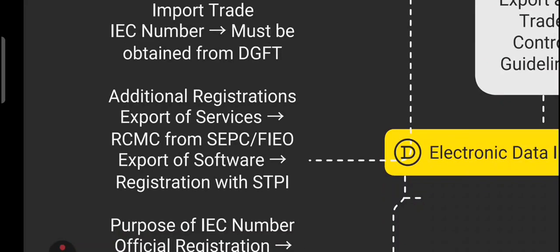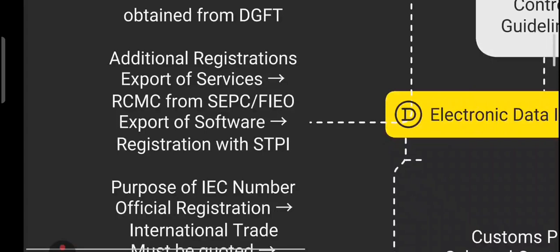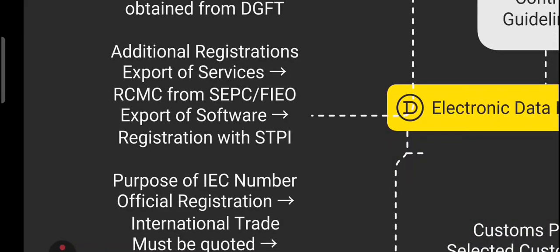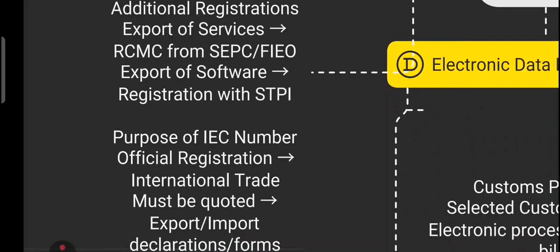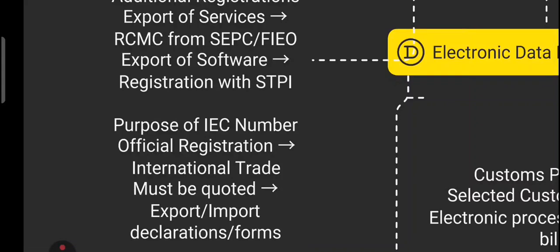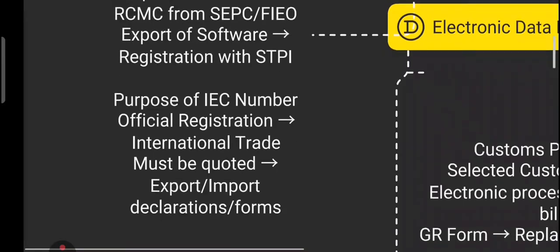Now if you are dealing with services or software, then there are additional registrations. If you are an exporter of services, then register with SEPC or FIEO. And if you are exporting software, then you need to register with STPI. Now the IEC must be quoted on all export or import forms. It is the first step to make your trade journey legitimate and smooth.